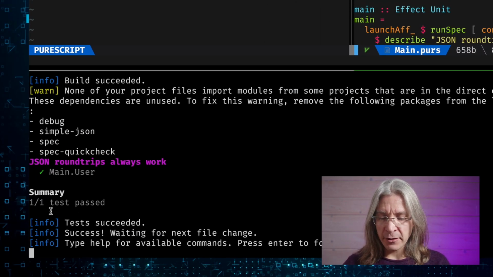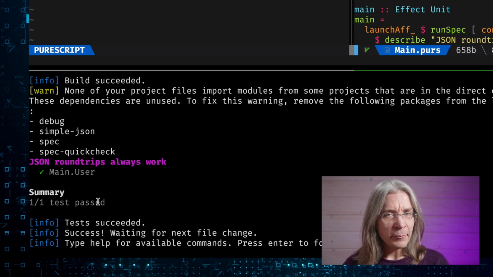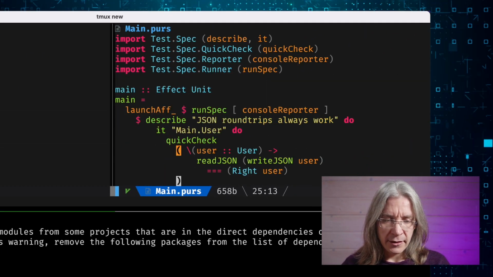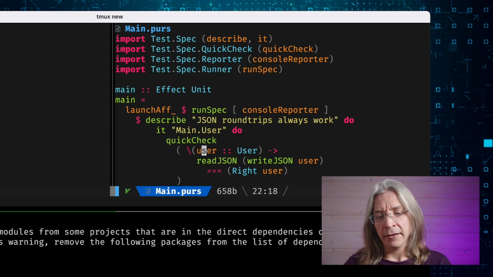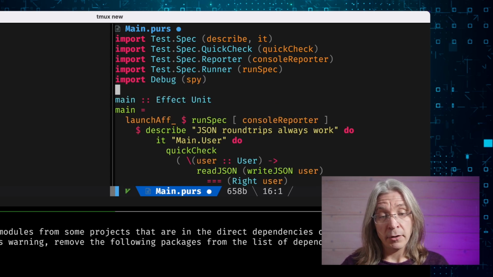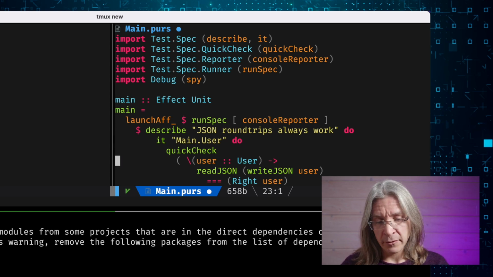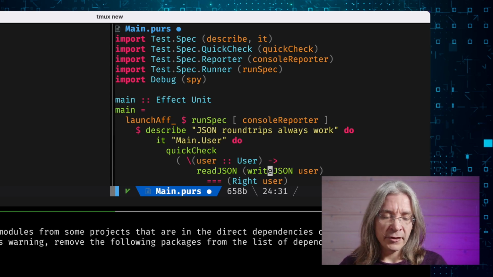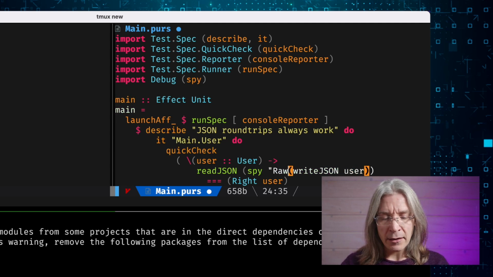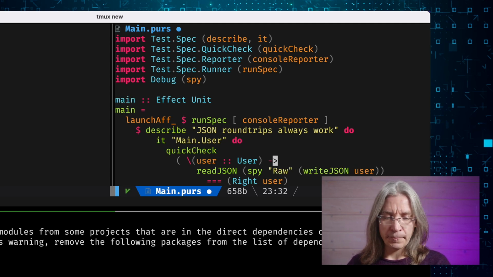JSON round trips always work. Main user, one test passed. It works, but I don't think on its own that's very convincing. So let me do this. I said we probably want to use the debugging library. If I import debug spy, this is a very useful PureScript function, I can wrap this write JSON call. And I can change this so it says take the user, write it as JSON, but before you do anything else, let's just have a peek. Let's have a cheeky peek at the raw JSON.